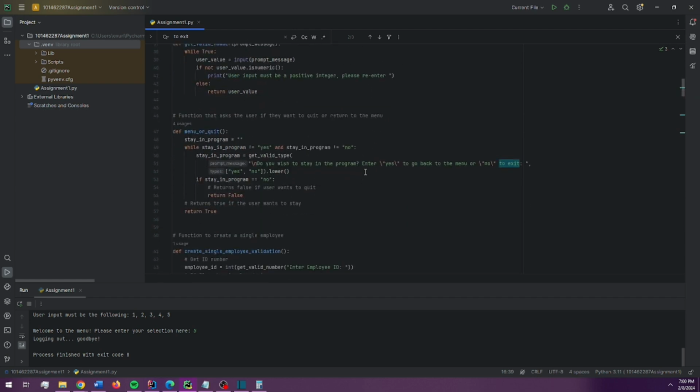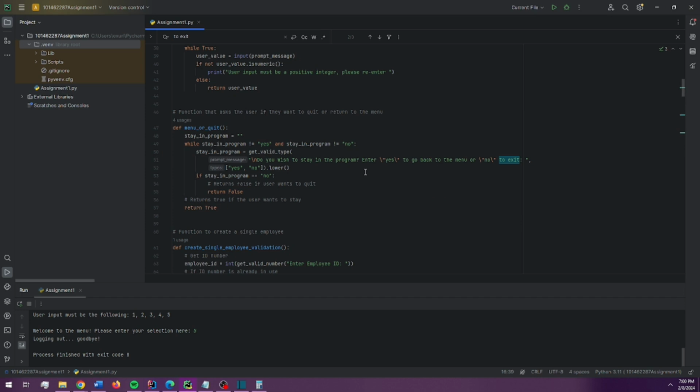And we also have the menu or quit function, which asks the user if they wish to stay in the program or exit the program, which returns false if they want to quit and returns true if they want to stay. And this works with the menu's while loop.